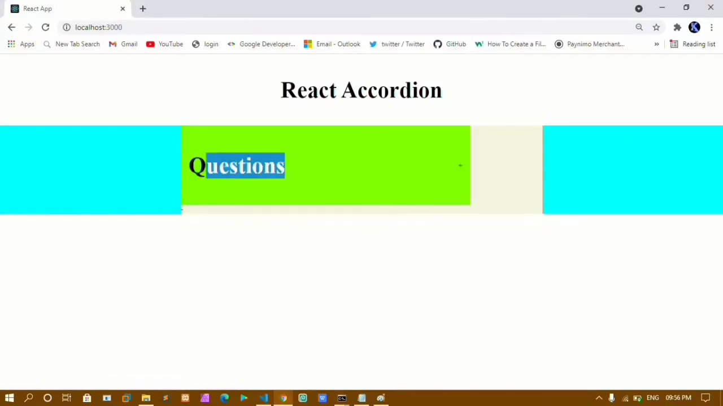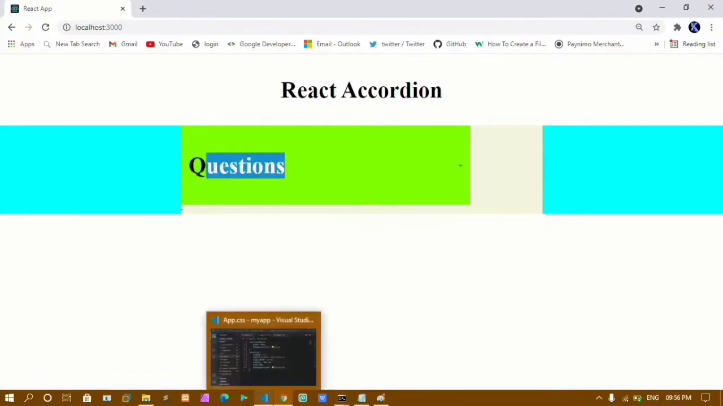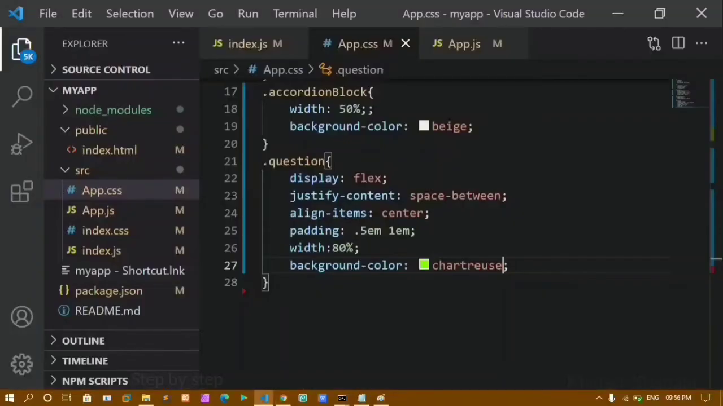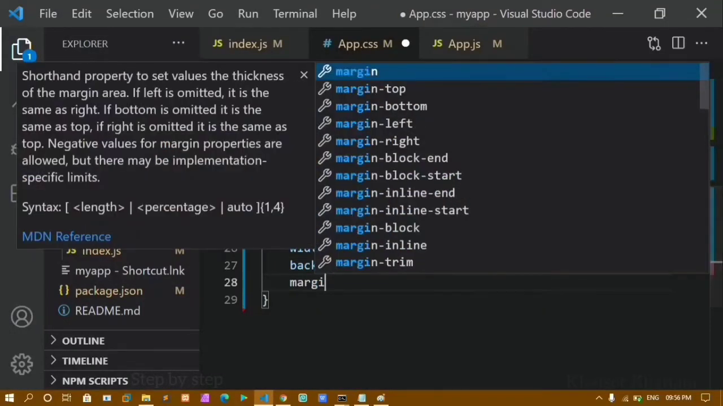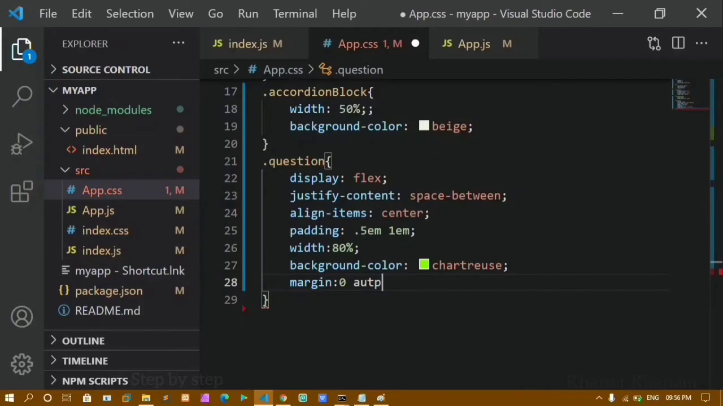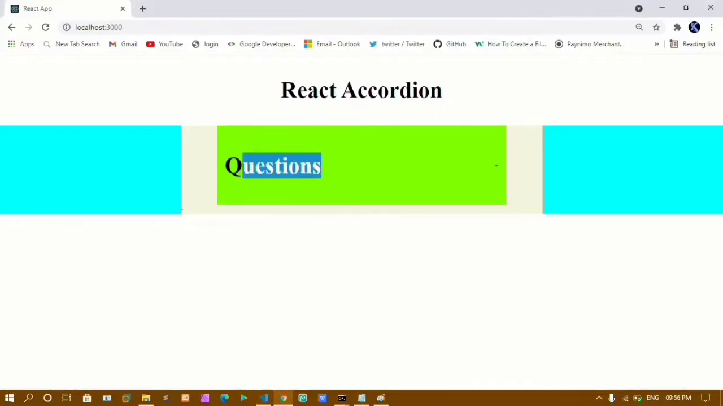Now if you see, this is my container which is having 80% of the width. Now I want it in the middle. So for that I'll just give margin top and bottom 0, left and right I'll be giving auto. I'll save this. Now if you see, my container has come in the middle.